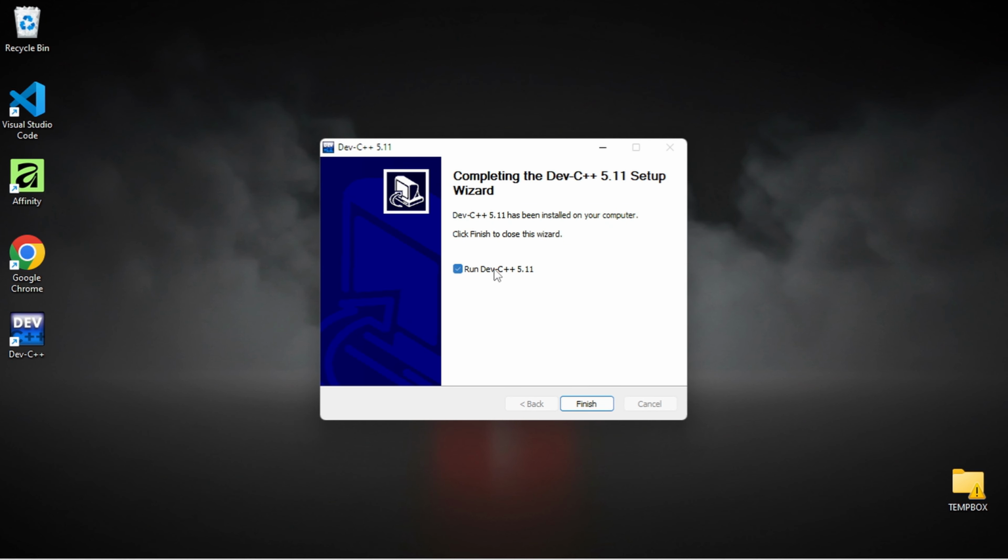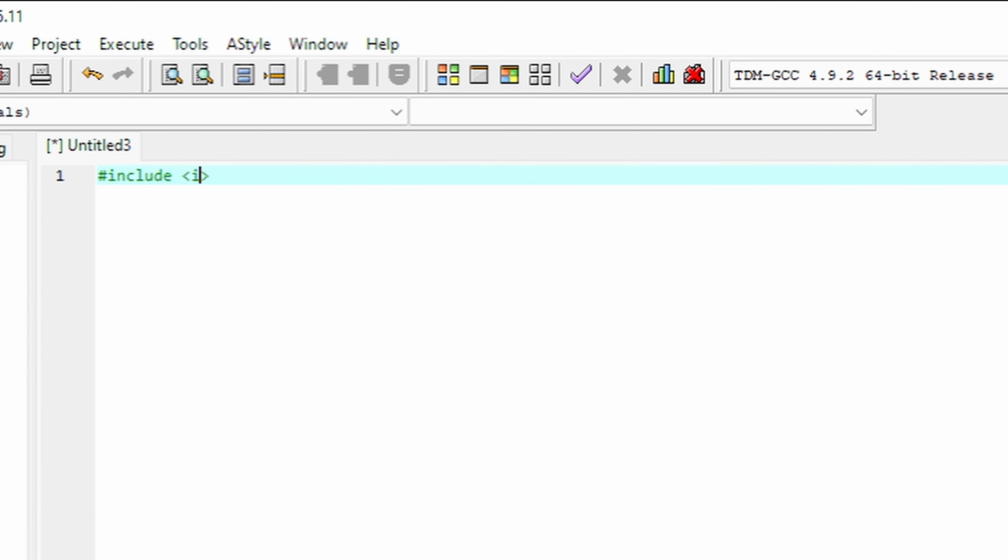To verify everything is working correctly, let's create a quick test program. Click File, New, then Source File. A blank editor will appear, so let's type a simple Hello World program.